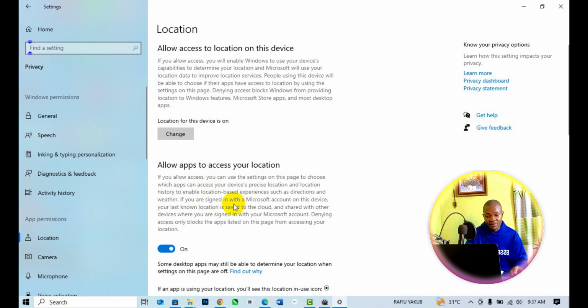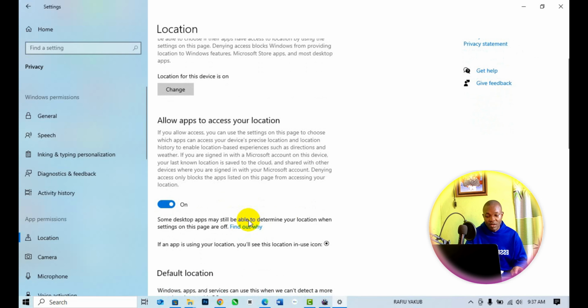If you are signed in with a Microsoft account on this device, your last known location is saved to the cloud and shared with other devices where you sign in with your Microsoft account. Right now, denying access only blocks the apps listed on the page from accessing your location. What you need to do is to simply disable this button. Once you disable this button, you fully disable any apps having access to your location, your precise location on your Windows PC.